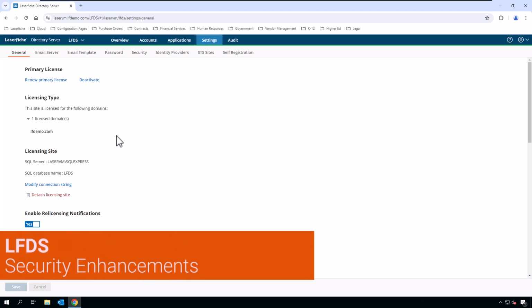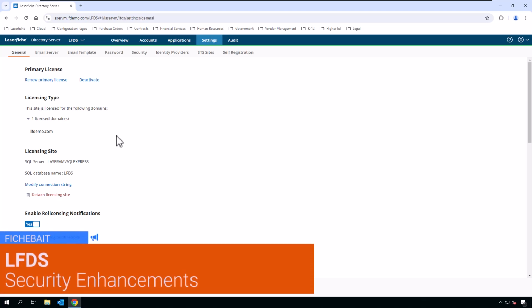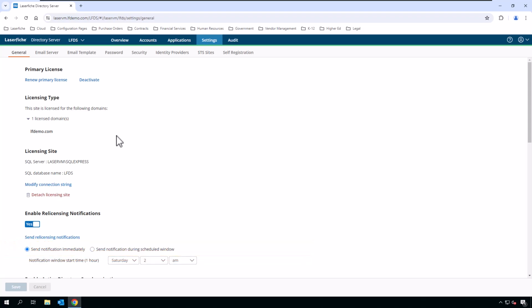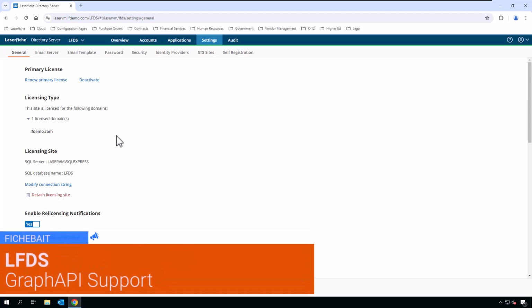There have been some other security enhancements. For example, old references of .NET have all been moved to .NET 4.8. Some additional fixes and enhancements as well.